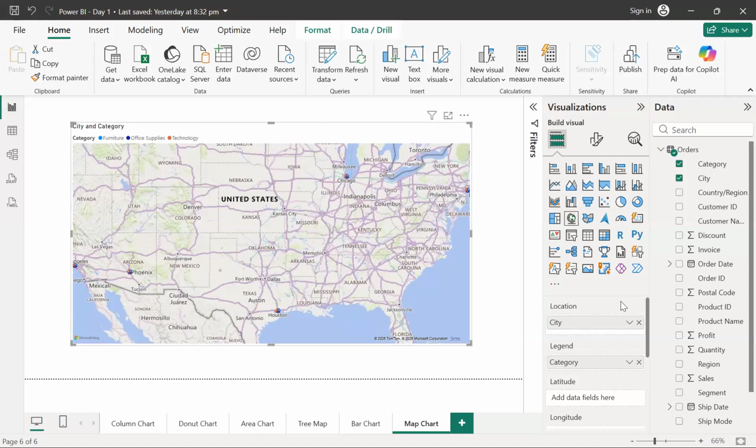Now we have, guys, the same thing: city inside the location field and category inside the legend field. So there are three categories. You can see, if you just try to check Chicago over here, there are three categories you are getting. But since the bubble size is very, very small, we are probably not able to identify what is exactly happening. So what we can do is try to increase this bubble size. Now this bubble size, guys, can be increased.